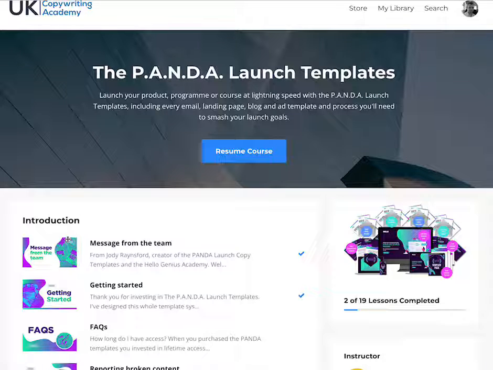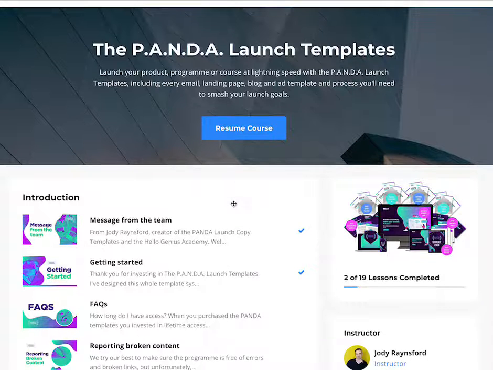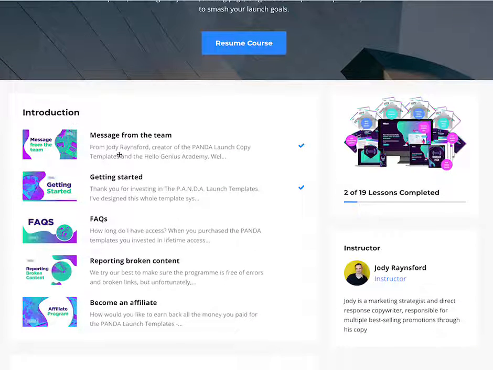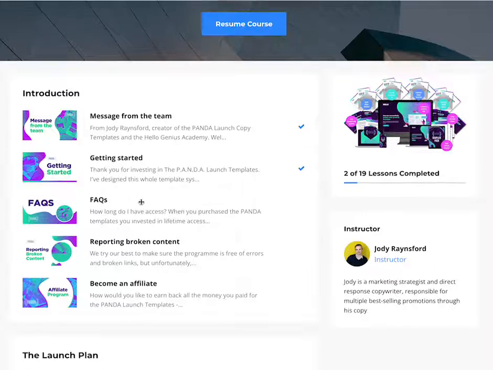I was going to give you a quick run through of what you get when you purchase the templates, what's inside the portal, and show you just exactly how you benefit from getting these and being able to start using them in your launch. As you can see, we've got an introduction here that's got loads of information about how to actually start using the templates.